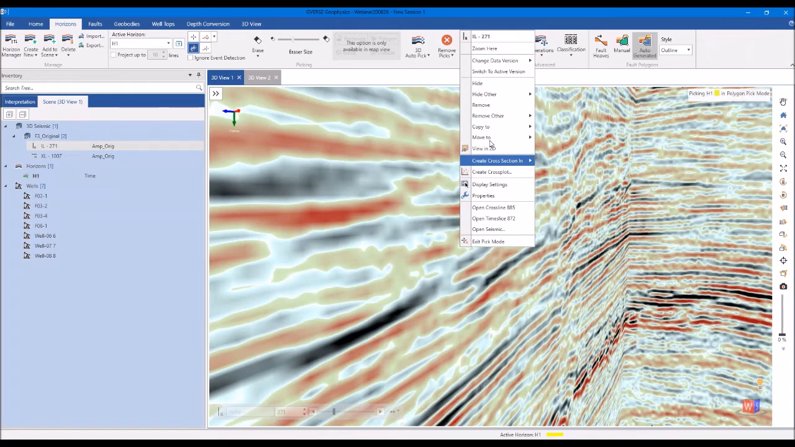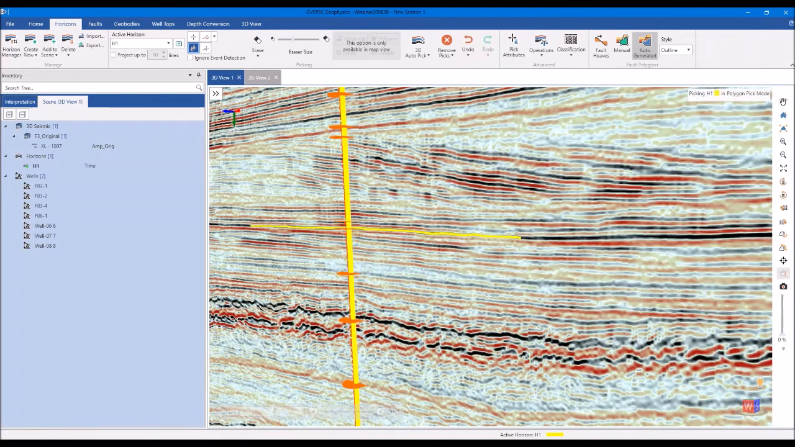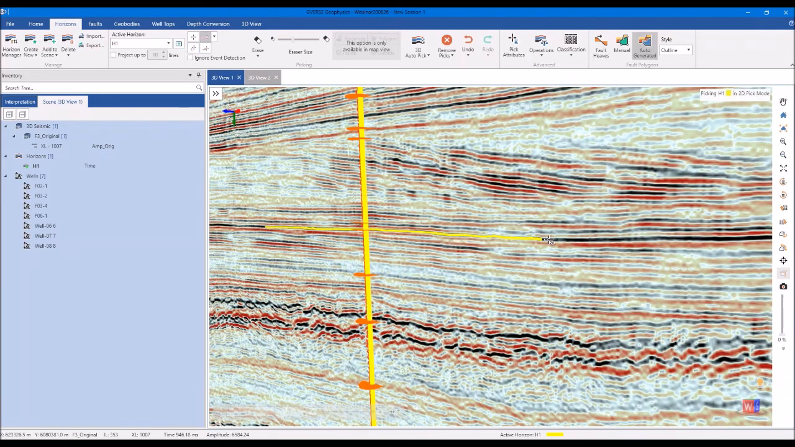So you can go ahead and keep doing this manual picking, or you can use the 2D auto pick mode. That's going to, with a single click, pick the horizon for the entire section.